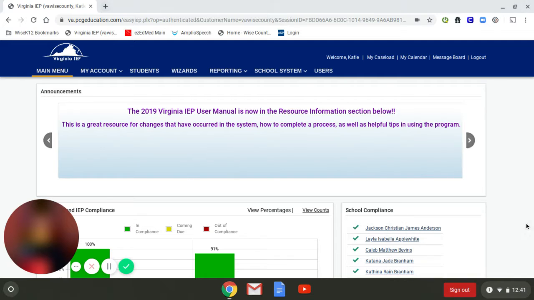We are going to go over how to put in progress reports real quick. So this is your main page after you log into the system. You go up to this top bar where it says main menu, my account, etc. You're going to click on the Wizards tab.